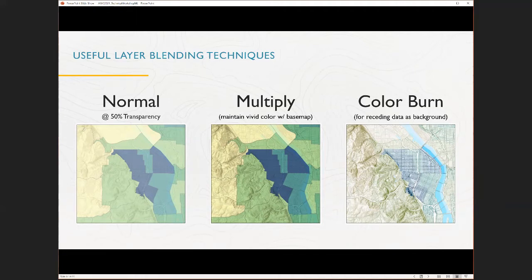So in the middle here, we have the multiply blend. What this does is it allows you to maintain the really vivid colors of your polygons while still being able to see every detail of the base map. So I think this is just fantastic. What that multiply means is that it's taking the dark areas of the base map or whatever layers are beneath it and multiplying that value with the value of the layer that you're modifying. So that's why you can see all the streets and the hillshade and all of that while still not losing any color.